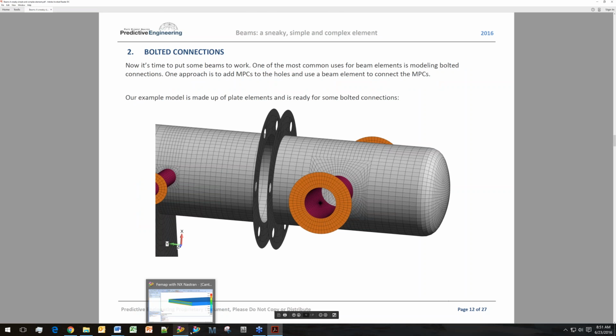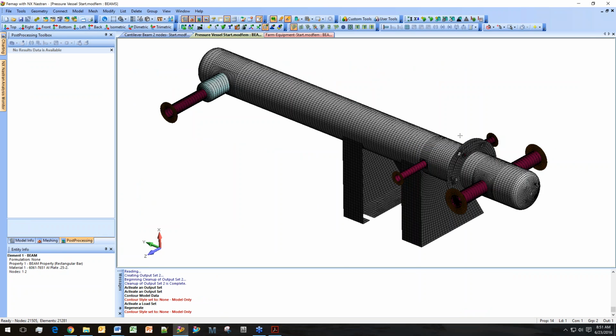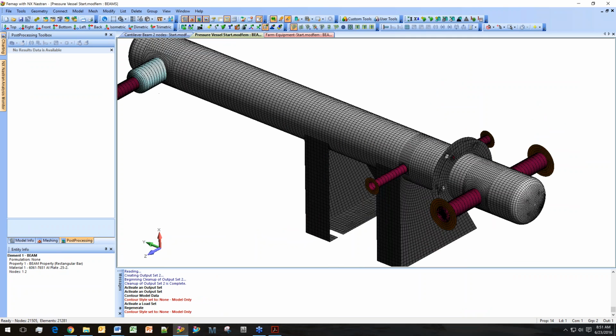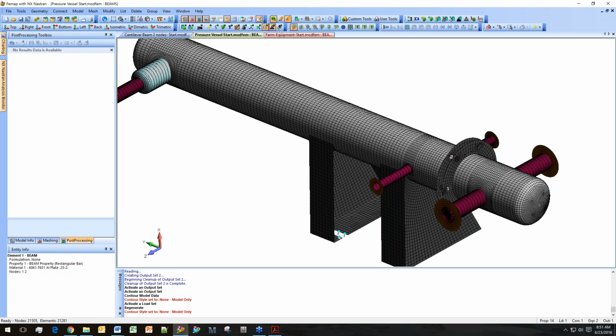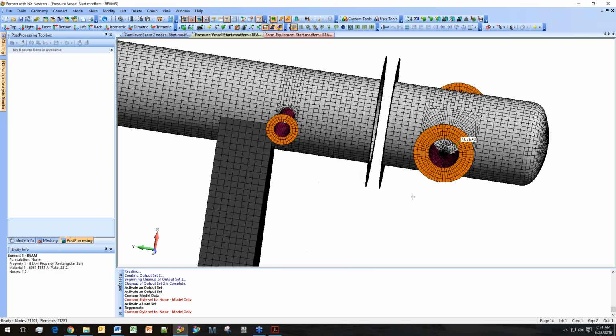So let's look at some bolted constraints. We're going to get into something a little more exciting now. We've got this pressure vessel. It's all meshed. We've got our boundary conditions. We've got a force over here. I think that's somebody yanking on the valve flange there. And so we've got these parts separated. We need to bolt them together.